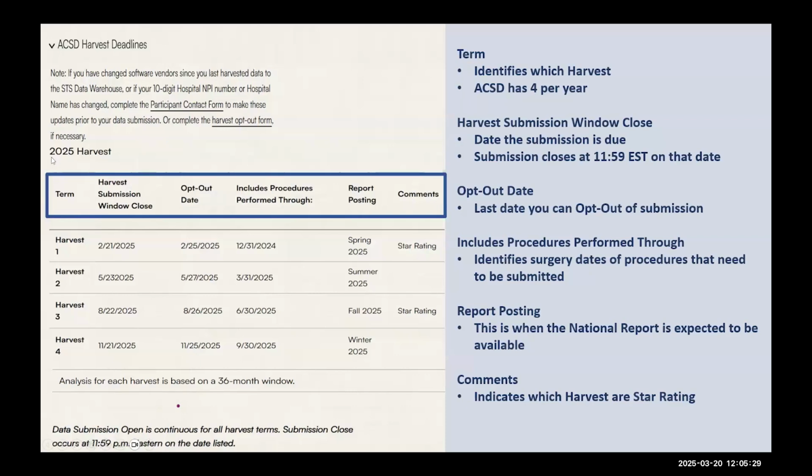And this is our 2025 harvest. So I thought we'd just break this down a little bit. The word term identifies which harvest, so 1, 2, 3, or 4. We have 4 harvests per year. The harvest submission window close is basically your due date, so it tells you when the information is due.